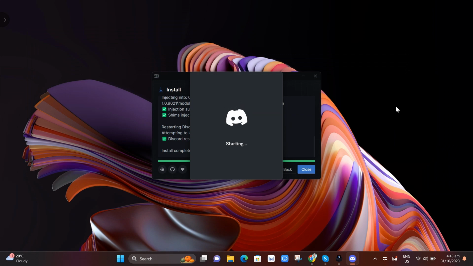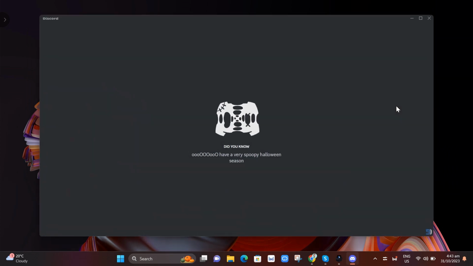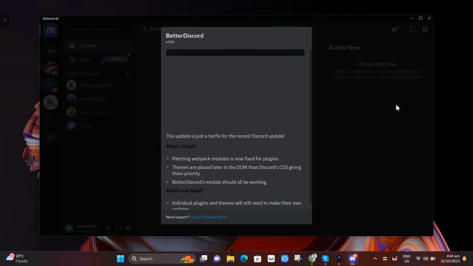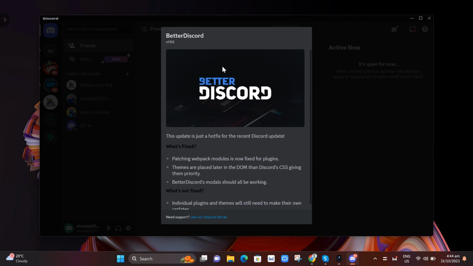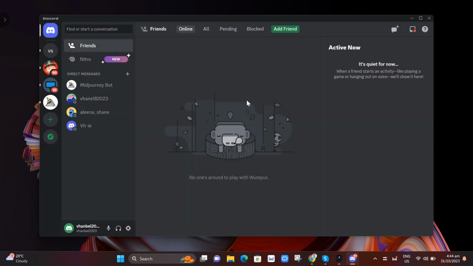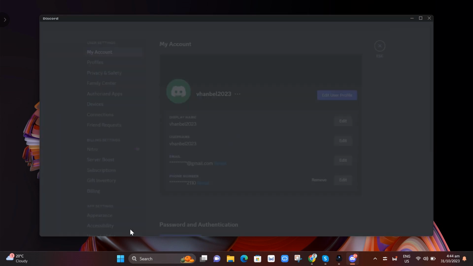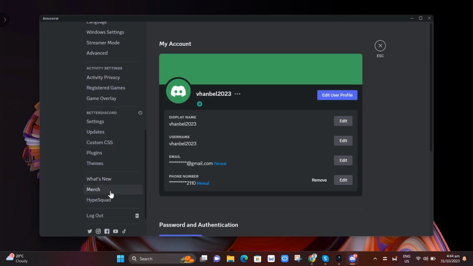Now once you've done here, open up your Discord and you will find that Better Discord app. Right here, you just need to close this pop up message and then click on the user settings right here at the bottom left and scroll down. You'll find Better Discord.